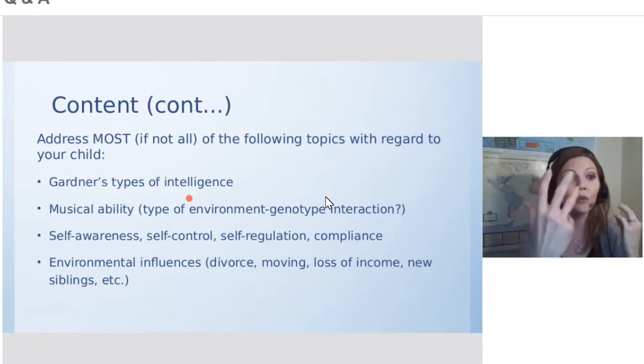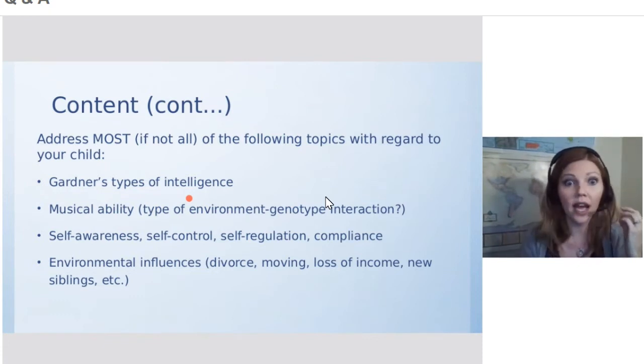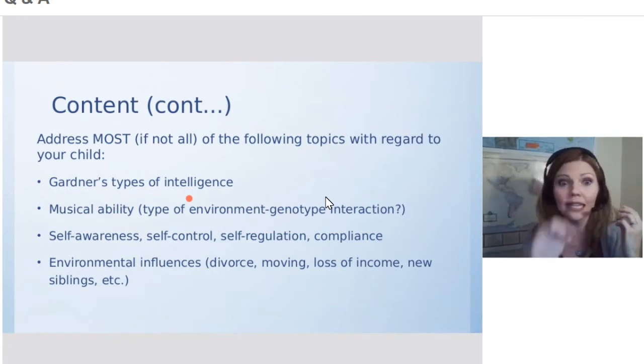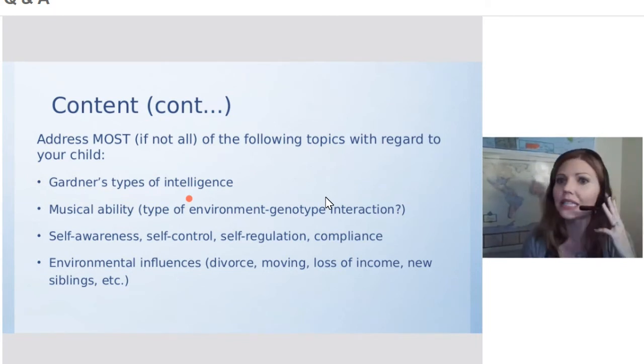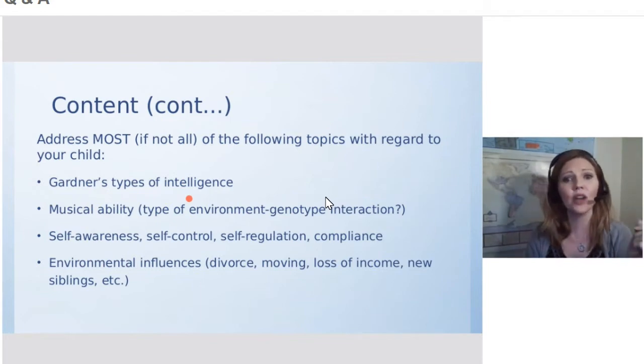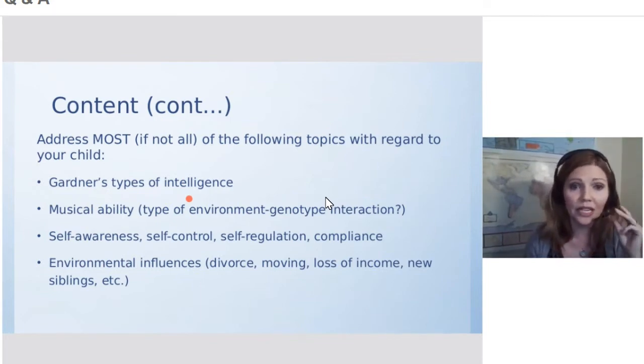Self-awareness. So when were they actually able to recognize, oh, hey, look, that's actually me in the mirror that I'm seeing? Self-control, self-regulation, any of that, feel free. Again, please, please, please do not feel like you have to address every single one of these things, or you are going to end up with like a 20-page paper and I'm going to end up hating my life.